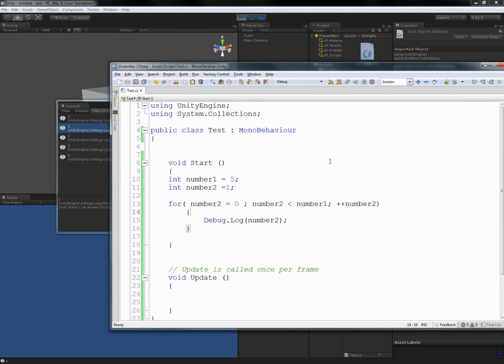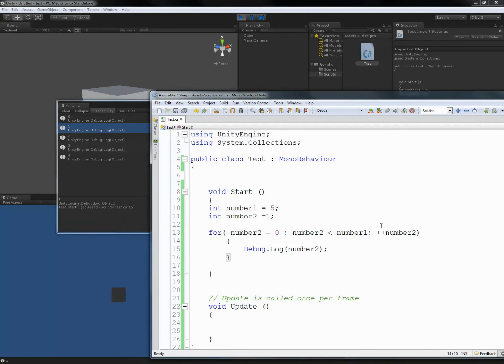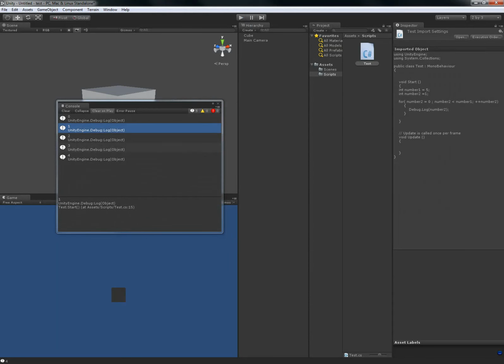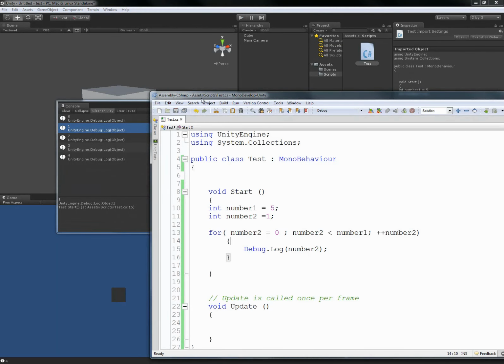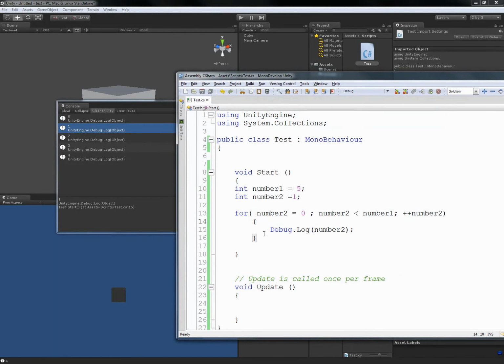Now, you can see here that it doesn't increment until after it's run through the loop once. So for example, number 2 equals 0. Is number 2 less than number 1? Yes, because number 2 equals 0. It doesn't run this until after it's gone through the loop. So first thing it does is it prints out 0, which is what it's currently holding. Then it runs through again.